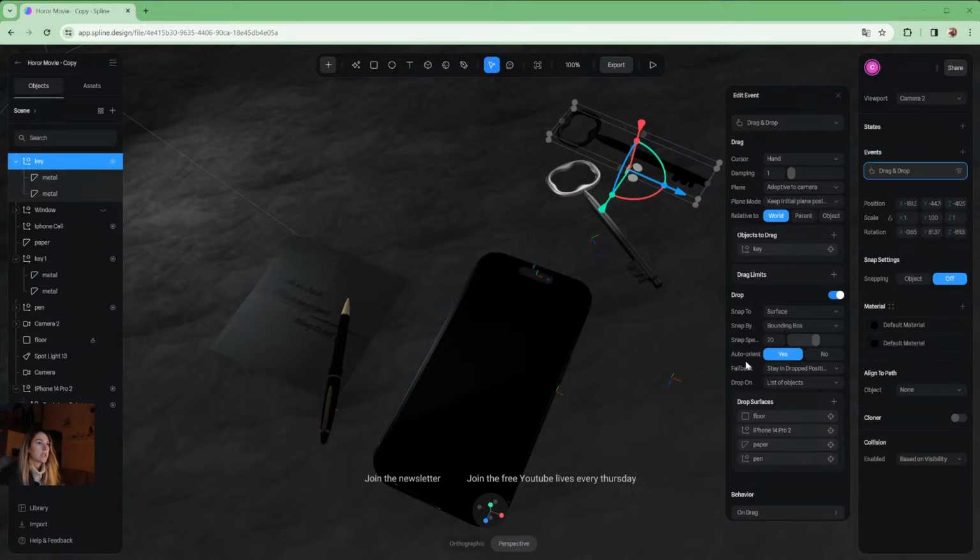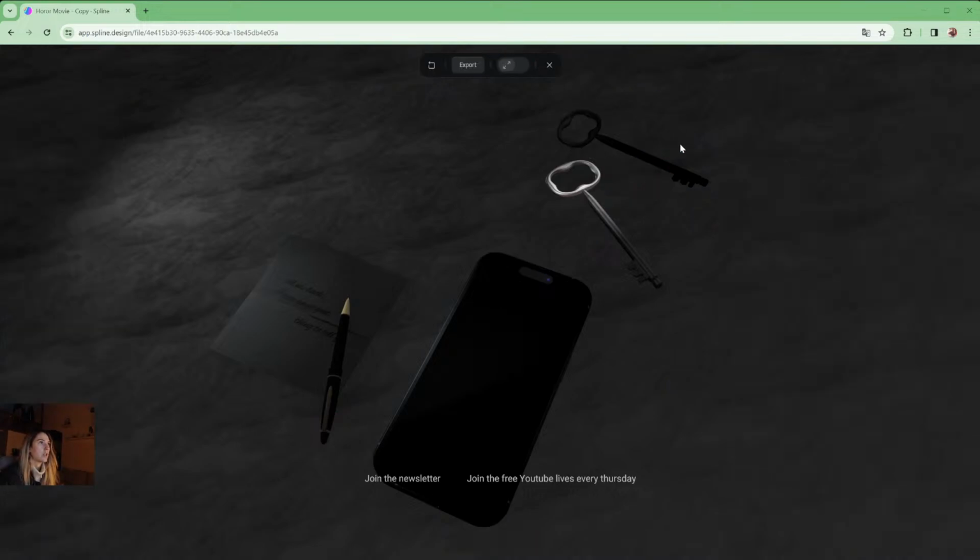acting like that. It's because we forgot to set it on the computer. We don't want it to be auto-orient, because this is not what we want. We still want it to be in the same position. So if I click again, I can have my keys well positioned.